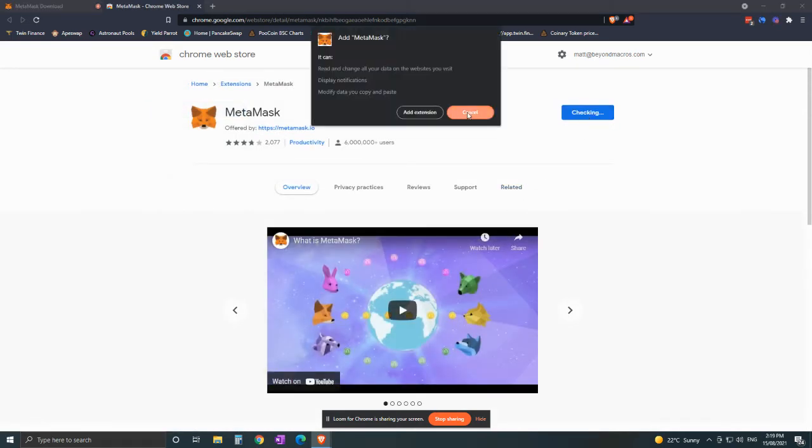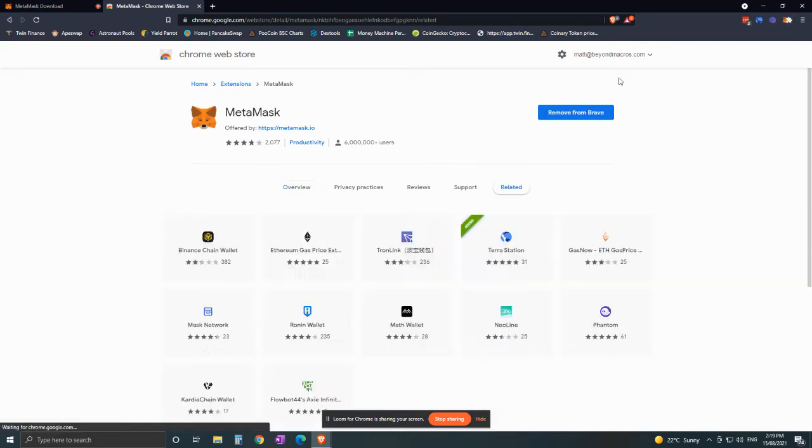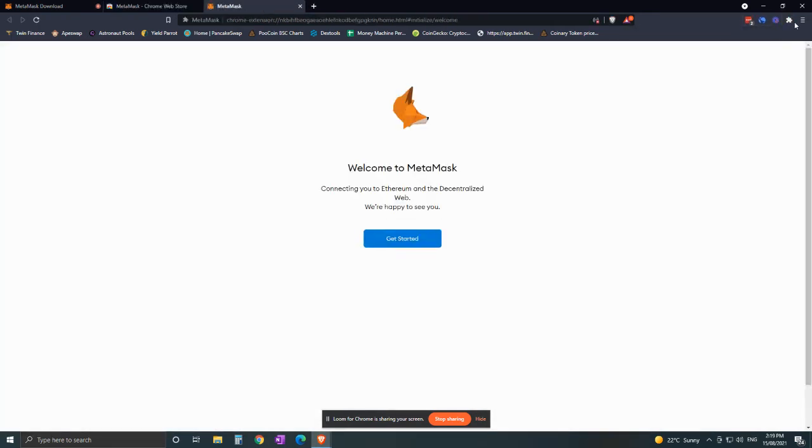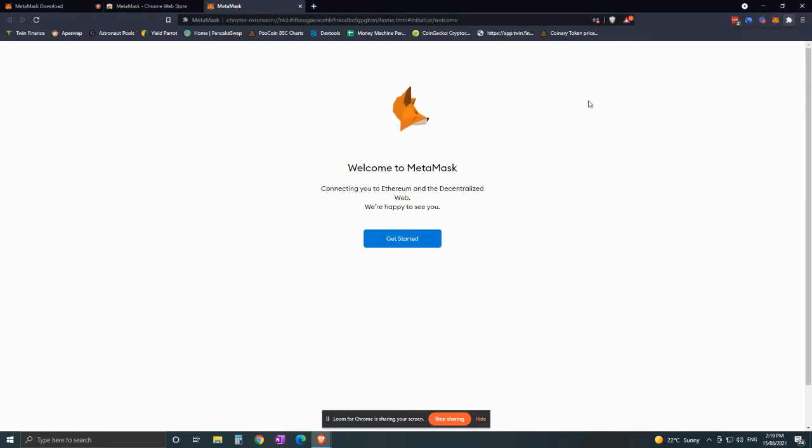From here, you'll be taken to the Google Chrome web store if you're on Chrome or Brave. So you'll just add the extension. It'll go through its little download process. And now it should be added. So now you've got this beautiful little fox. Now what I do is I pin any extension that I'm using to the extensions bar on Chrome or Brave.